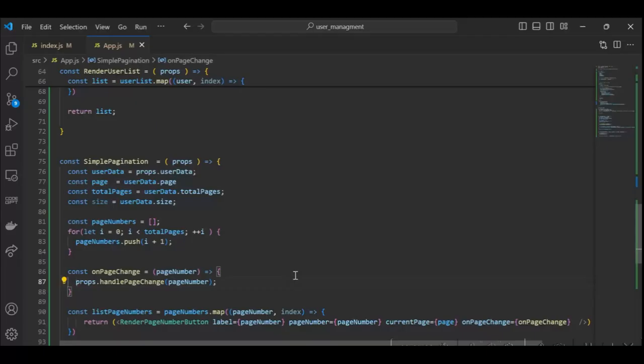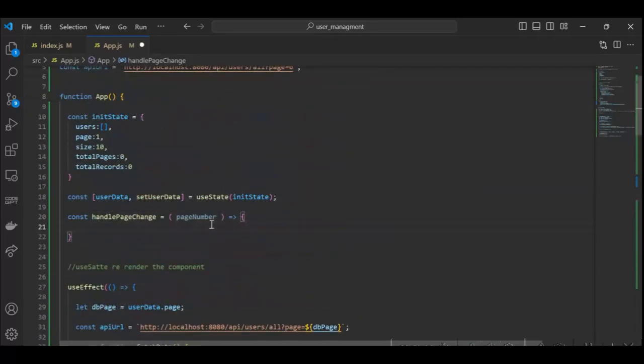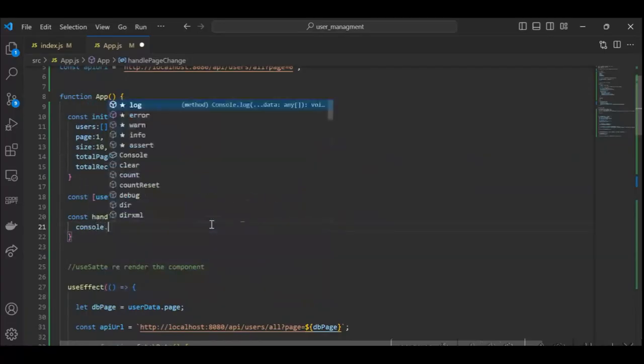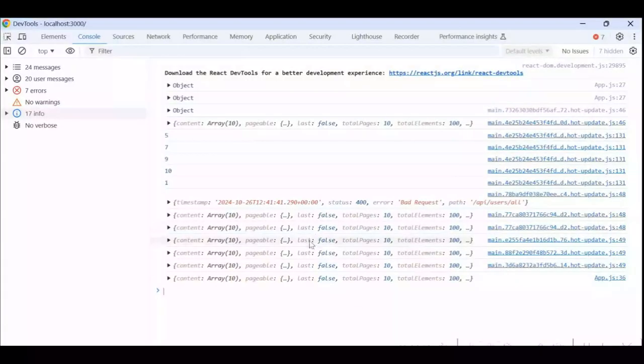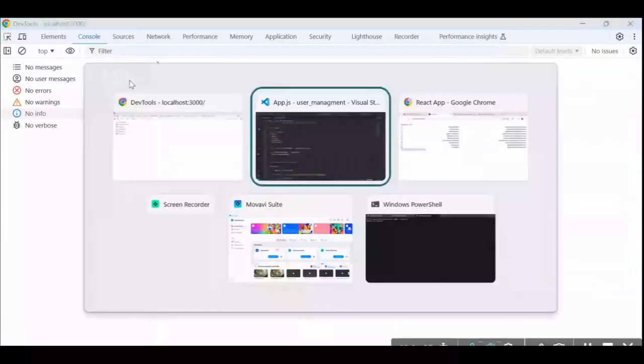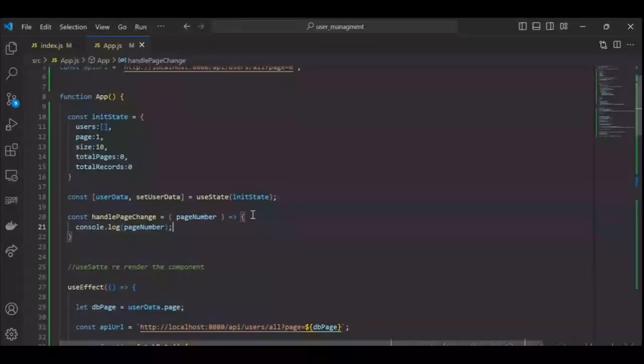So friends, when user will click on any page number button, it will call this function and this function will execute this function and we will receive this page number over here in page number. We can check it by executing. We can just clear it and we can check it. We can click on any button and we are getting the page number on our parent component.